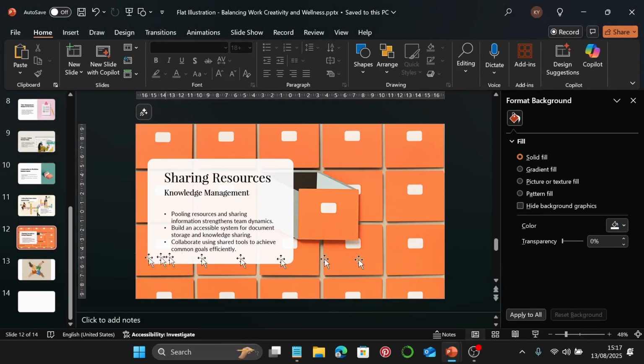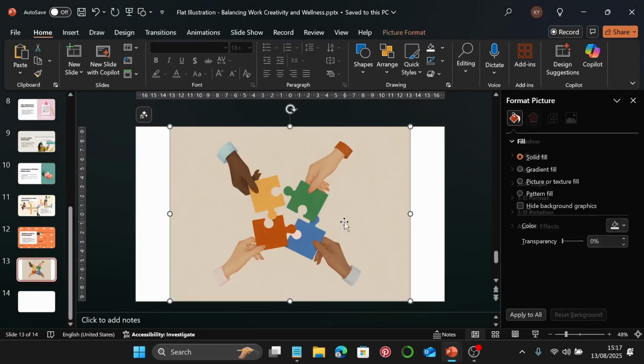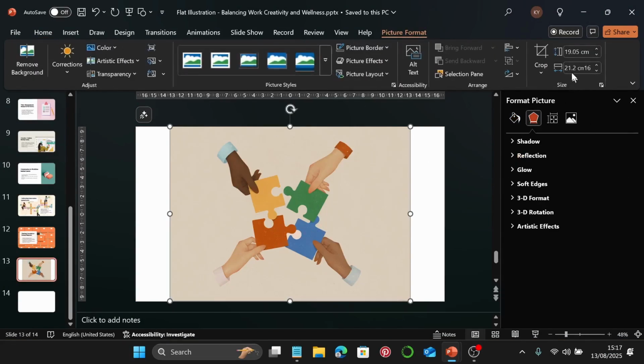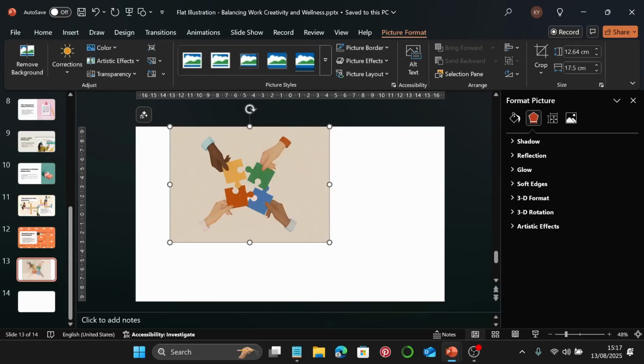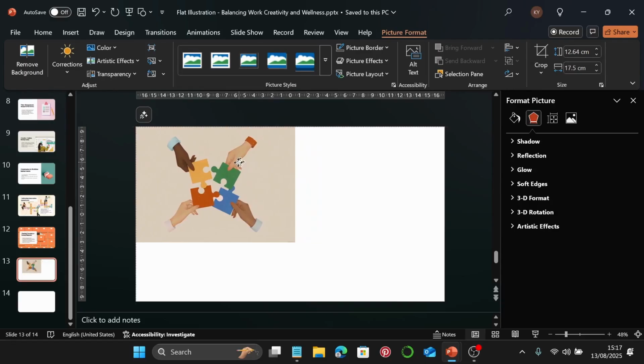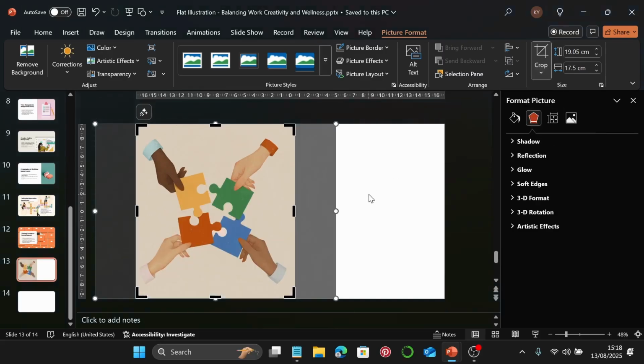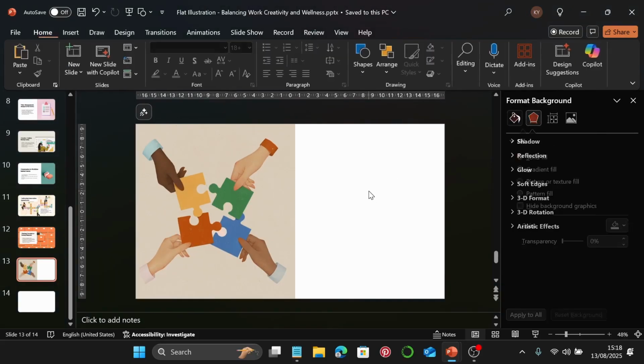Okay, let's move on to the next slide. I'm just going to go over here. So select this image, just go to picture format, change the width to 17.5, and move it all the way to the left. Now select this crop option and extend this here. Go back to crop, select fill, and we're just going to leave it like this. Escape.